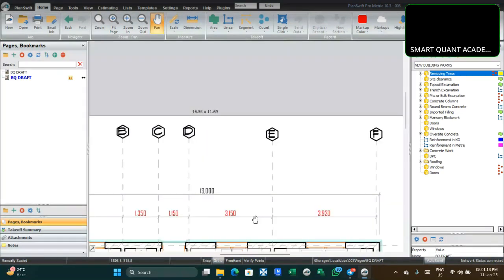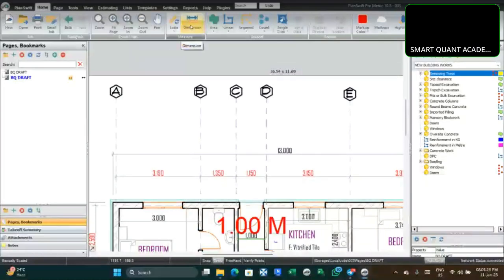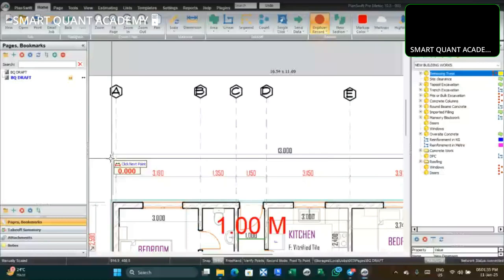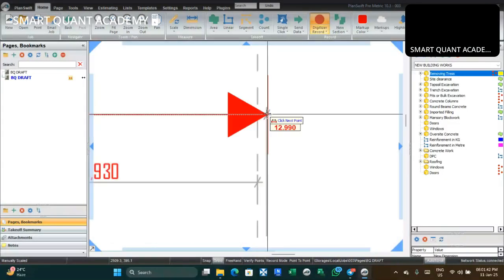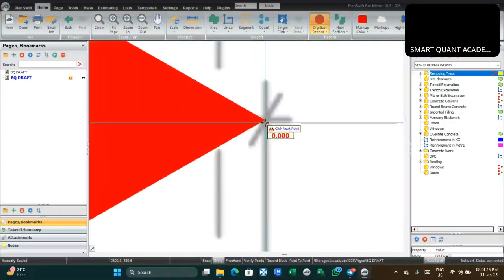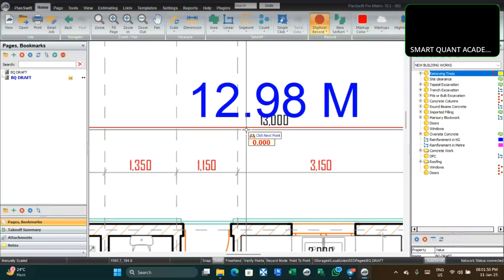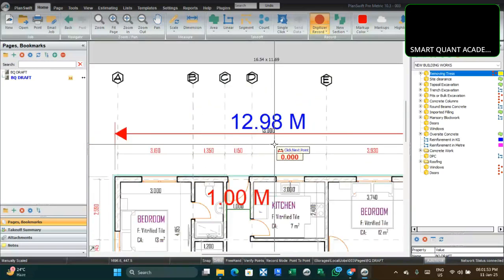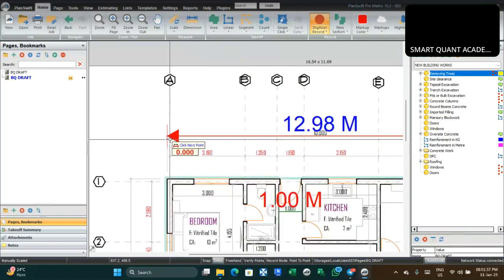So let's try getting maybe the longest distance and see. I can make use of the dimension column, the dimension to find the longest distance. So if I click on it, come here, I'll click here. 12.98, it is approximately 13. So I believe our scale is right. Our scale is right.